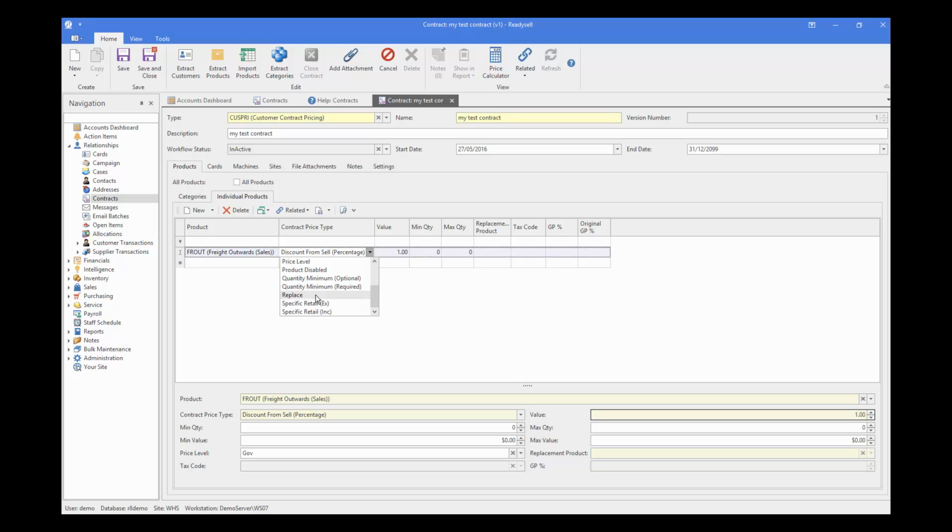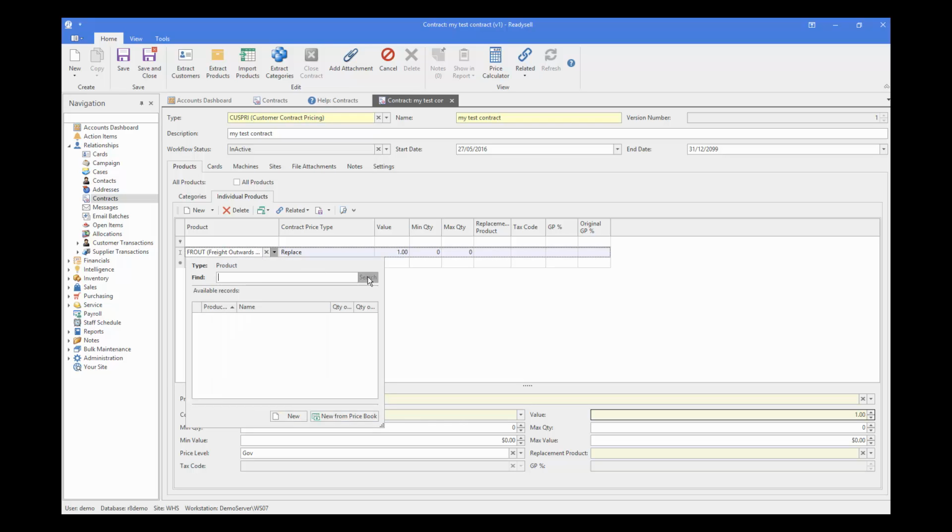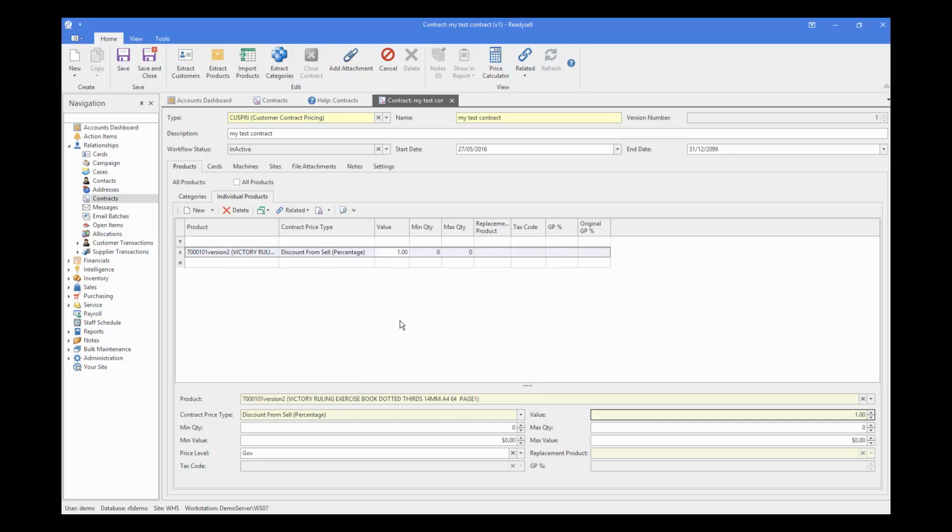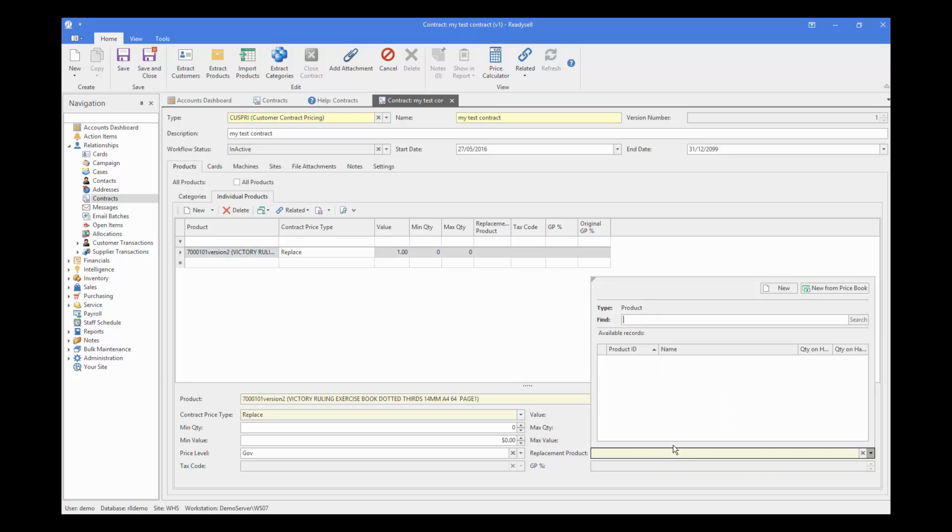And then we have replace. That means whenever anyone buys a product, always replace it with something else. So you may have a customer who keeps on buying the outmoded version of a product. You can say replace that, we don't use this product anymore, and if you do replace, then you've got to specify which product is going to be replaced with.